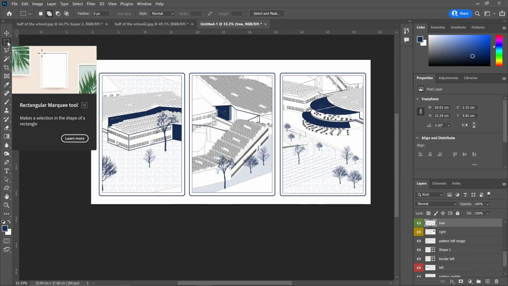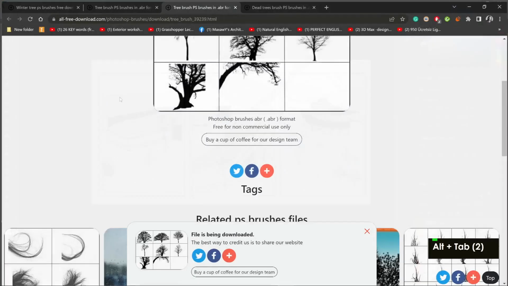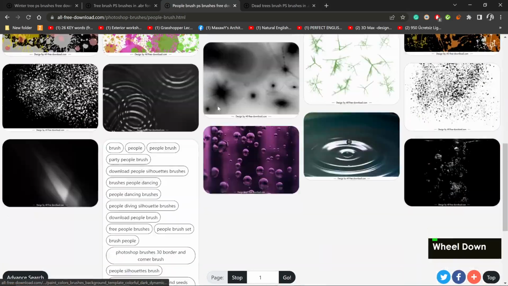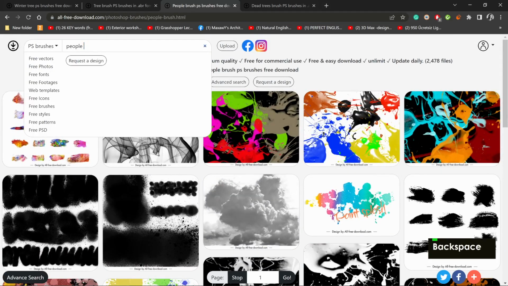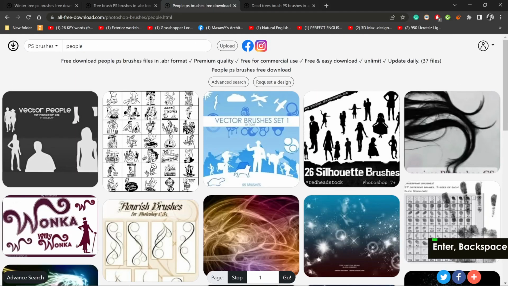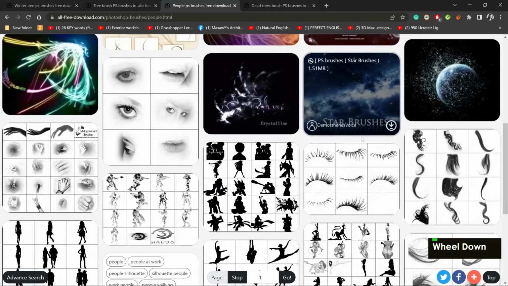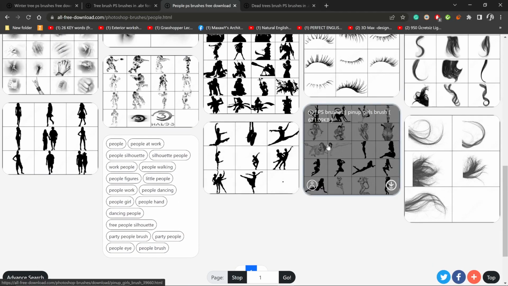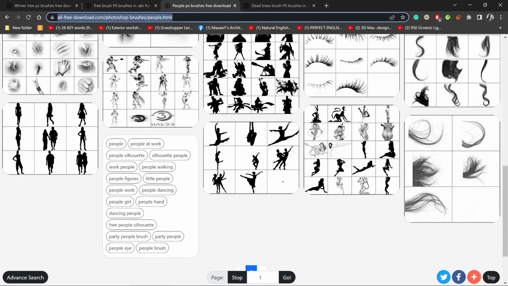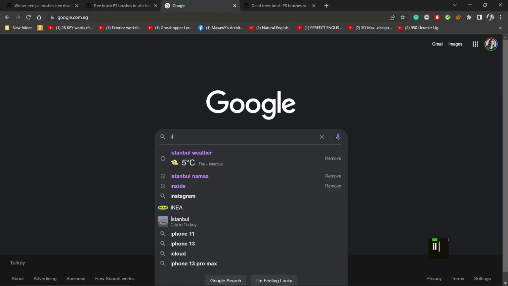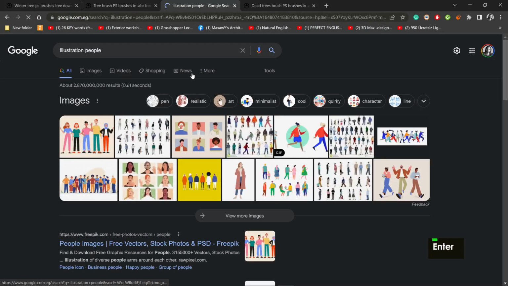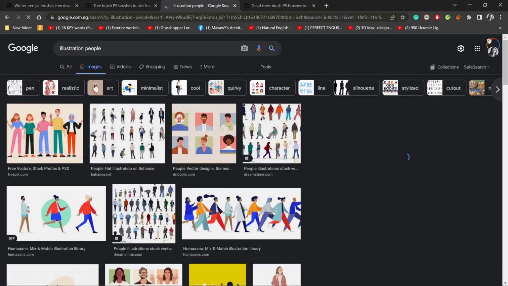Now maybe it's time to add some people. So let's add some people. Maybe from the same website we can write people brush. So or just people, and let's see. There are a lot of people brushes on the internet. It's really easy to find them, but in this case maybe we would not even use the brushes, we would use illustrations to give some colors. So illustrations people for instance, and let's see what kind of illustrations we can find.